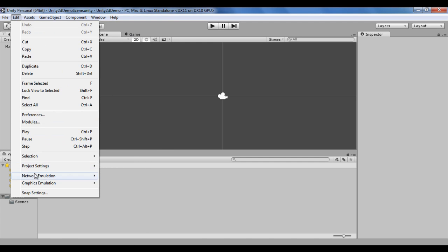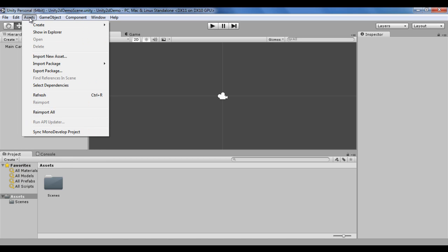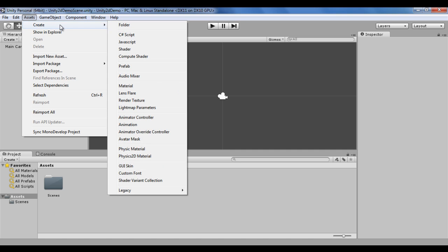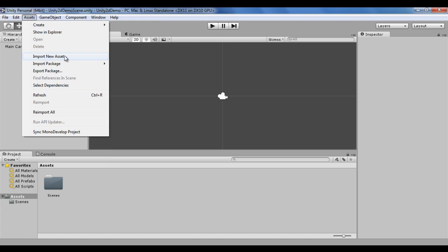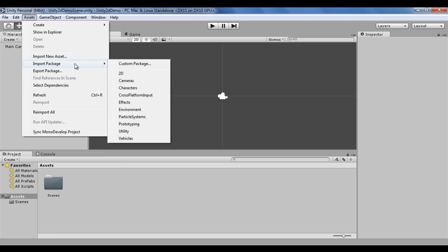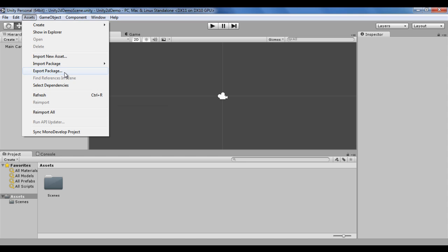Once we set up the preferences, project settings, then we can import assets. So we can create any new asset if we want by going to create option here. We can create a folder. We can create any C# script or JavaScript script, create shaders, prefabs, materials, lot of assets you are going to create by going to create options. We have few options regarding assets, like importing any new assets. You can import any package if you want. You can export as a package. So anything related to assets you get in the assets menu.